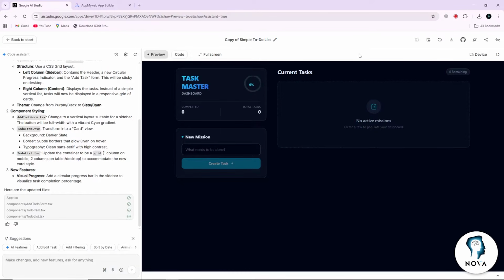Today I will show you how to build an Android APK from your Google AI Studio code and install it on your phone. First, open your project inside Google AI Studio. Make sure everything is working the way you want.